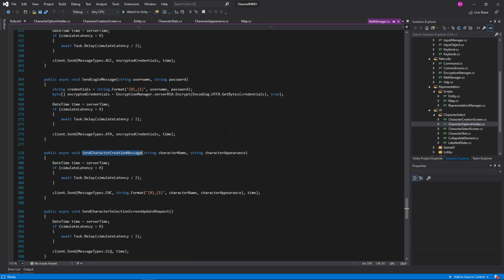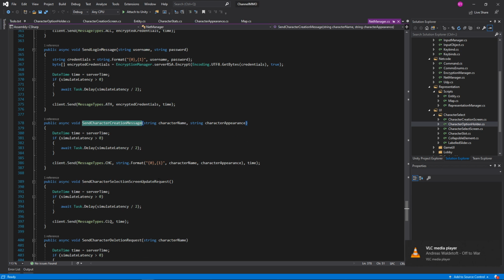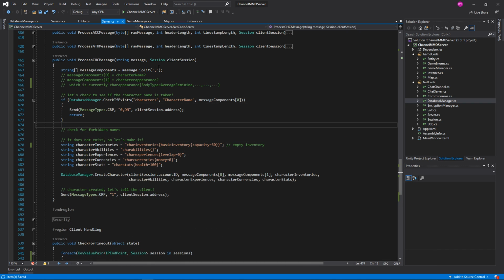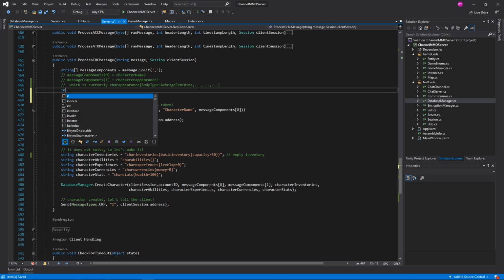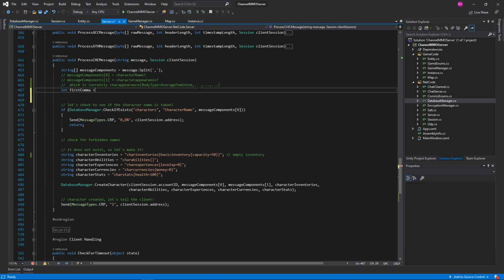We'll hop to that implementation here. And that sends it in the format of character name, comma, character appearance. So splitting this on the comma is not actually what we want to do. So what we want to do is int first comma equals message.index of the comma, and that'll give us our first comma.